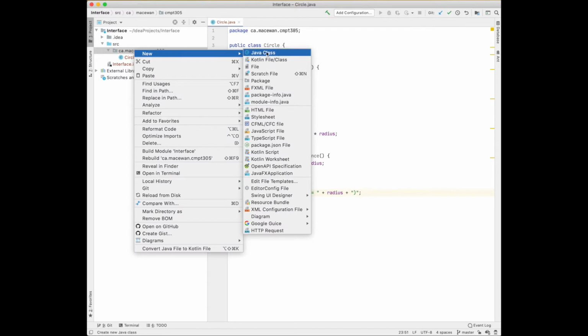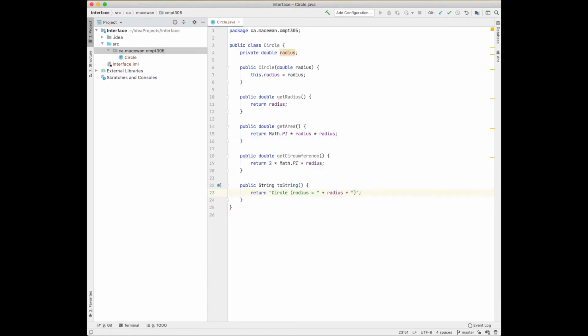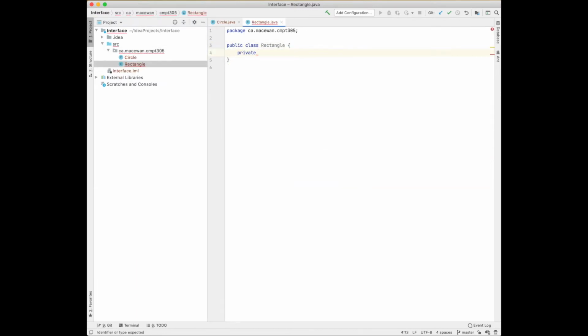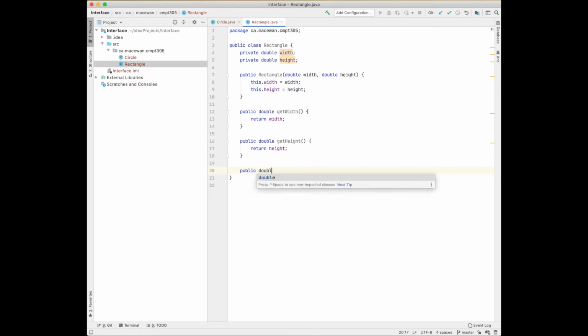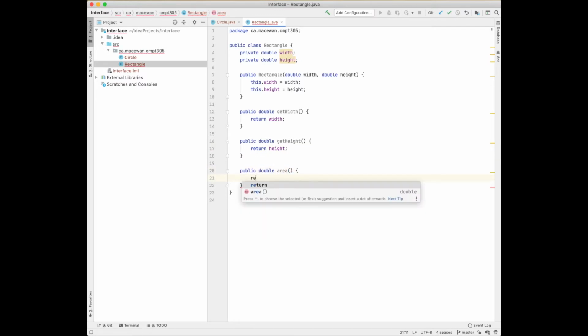Let's create another class, Rectangle, with two private fields to store its width and height. Similar to the class Circle, Rectangle has a constructor that takes two double values representing the width and height of a rectangle object. This class also implements some public methods that return the width, height, area, and perimeter of a rectangle object and overrides the toString method.